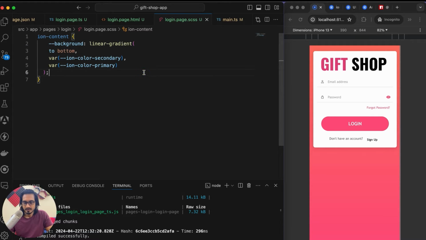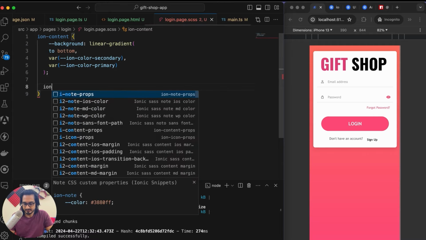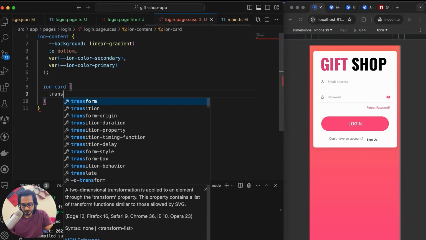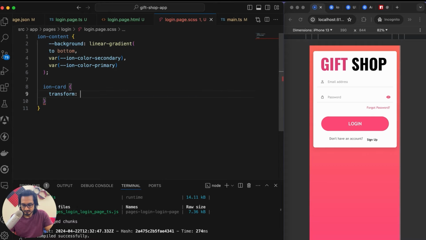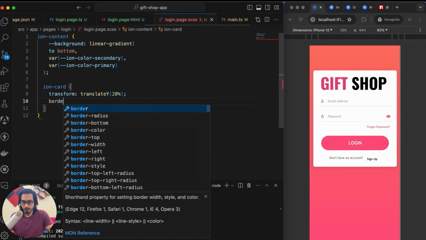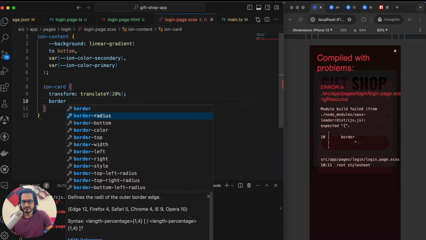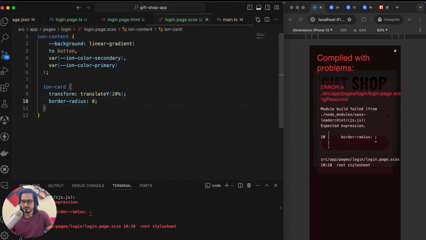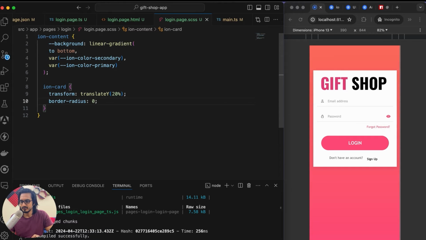Then I'm going to work with the ion card here, to which I'm going to apply a transform in the Y direction by, let's say, 20% will be good. Okay, it's fine because we will have a lot more alignment and a lot more spacing here. Then border radius, do you think border radius is good? I don't want any border radius, so I'll just give border radius to be 0, that's fine.